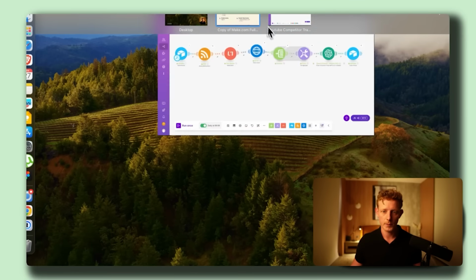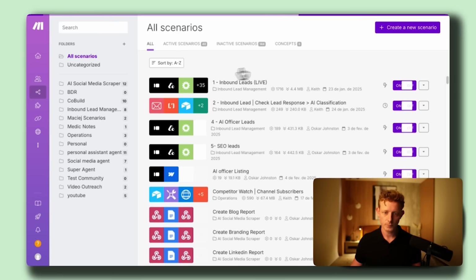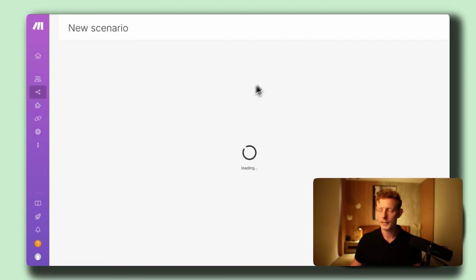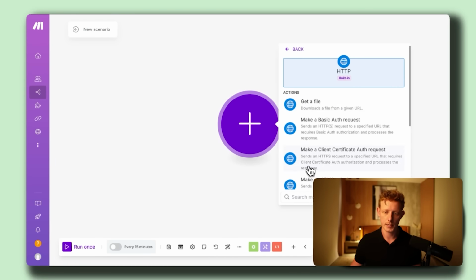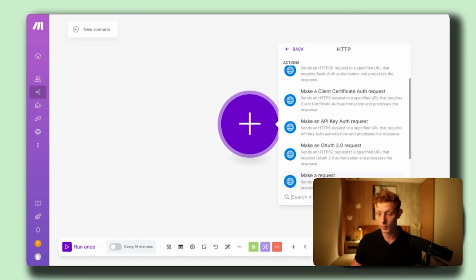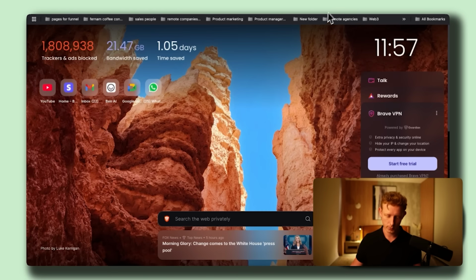If I go back to make.com, and let's say we're going to do a new scenario. Let's say I want to just scrape my personal website and make a summary. All I do here is add an HTTP make a request, just as we did before with the API call. We literally don't have to do anything here. We can just paste in the URL of the website we want to scrape.